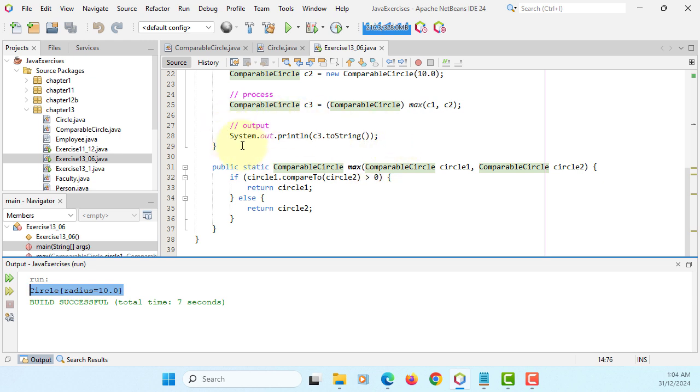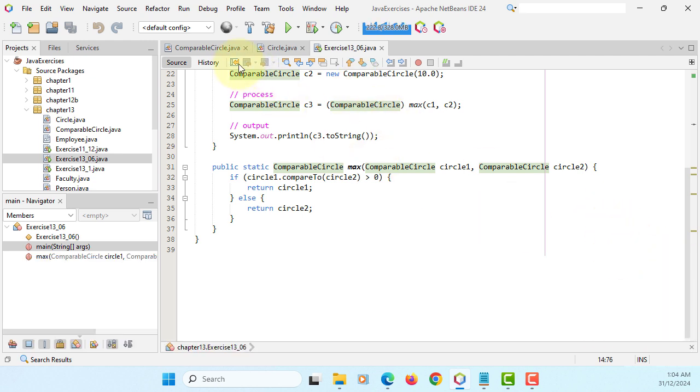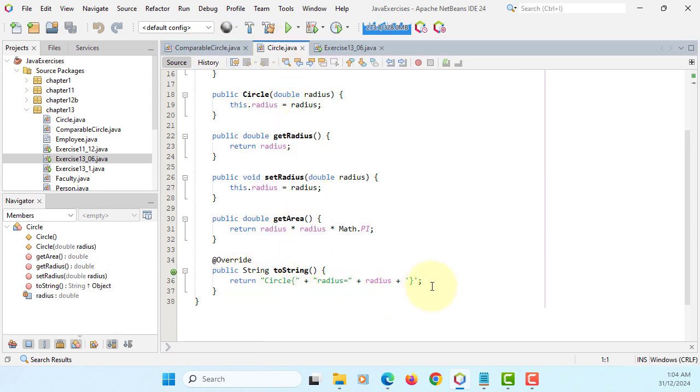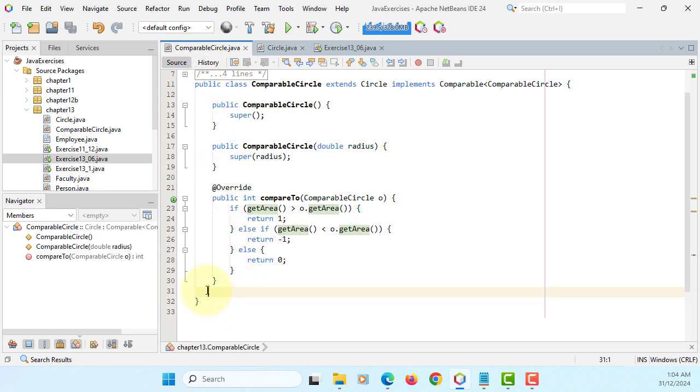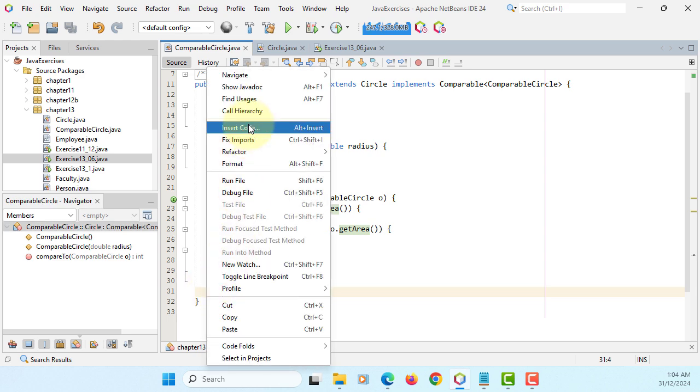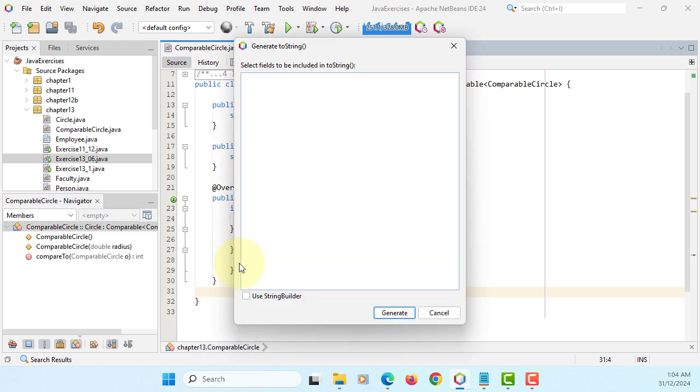So you may go back to the ComparableCircle class, then you may consider creating two toString methods that override these two toString methods in the circle class, so that we can have the area of that particular circle object. So basically, insert code toString, that's okay.